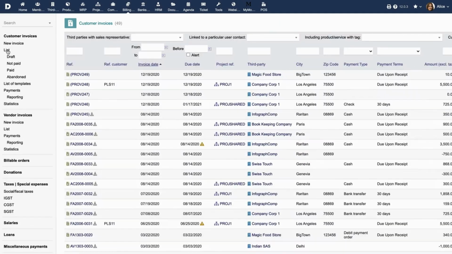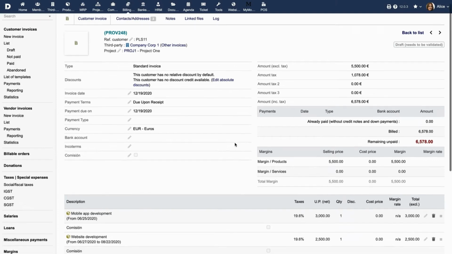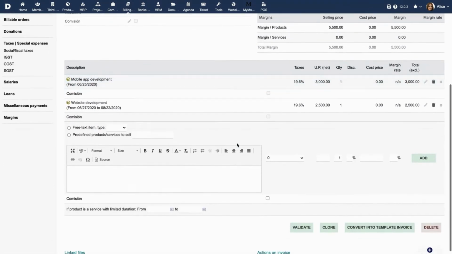For creating a recurring invoice manually, navigate to an existing invoice that is in the draft status or create a draft invoice from scratch. You can watch our video Invoices and Payments in Dolibarr to learn how. From the draft invoice, click on the Convert into Template Invoice button.